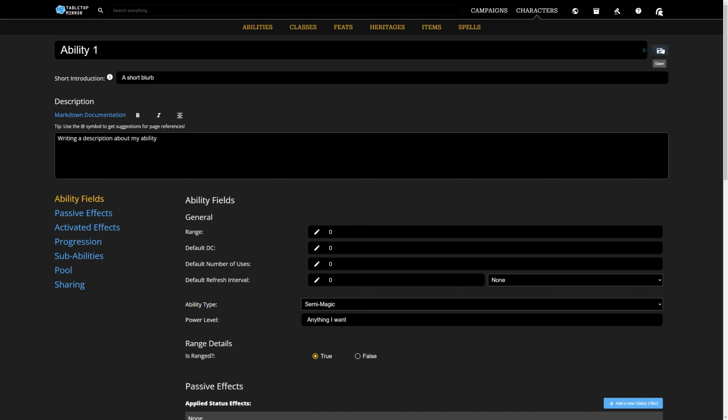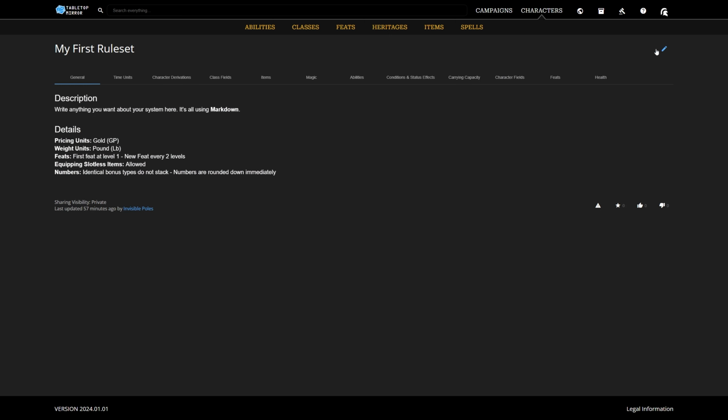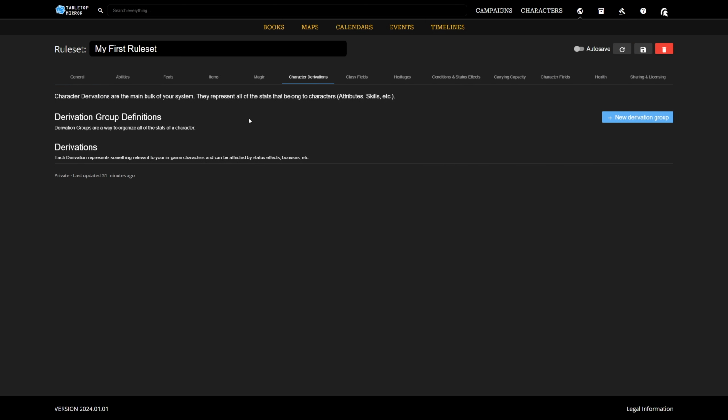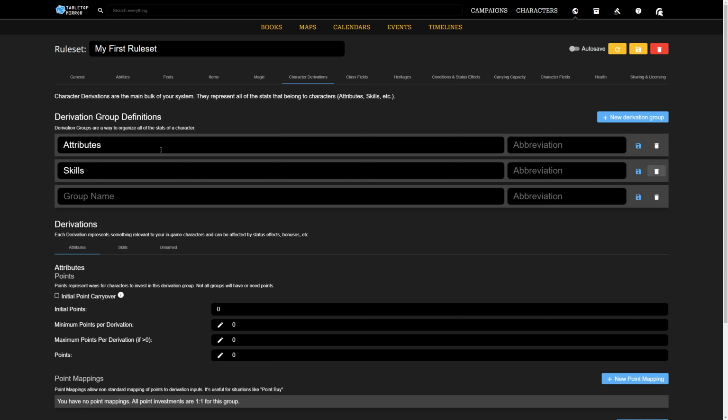Now let's go back to the ruleset editor and talk about character derivations. In many ways, character derivations are like advanced entity fields, specifically for characters. If you have fields that need inputs like a skill point system, you would use a character derivation rather than an entity field. To get started, you create a derivation group. This is partially organizational, but it's also functional. We'll talk about it shortly. For now, let's just make 3 groups: attributes, skills, and overall.